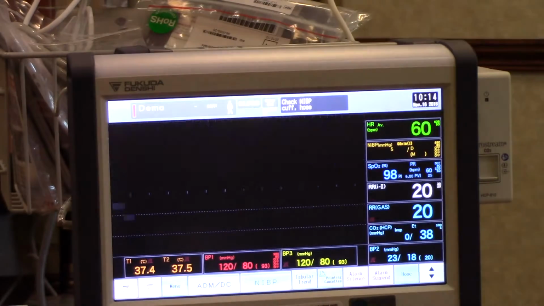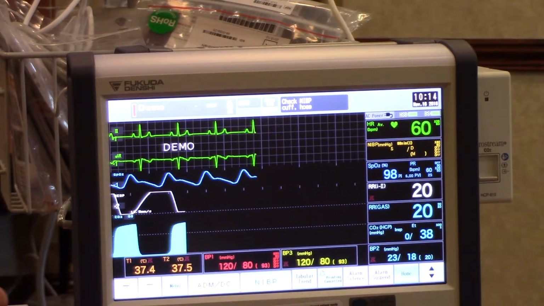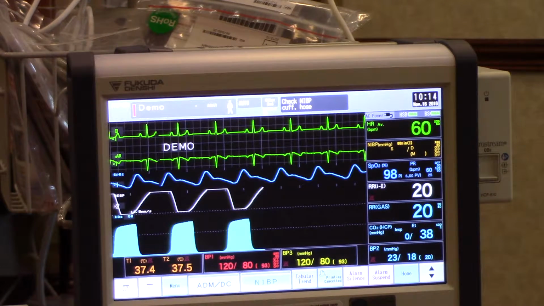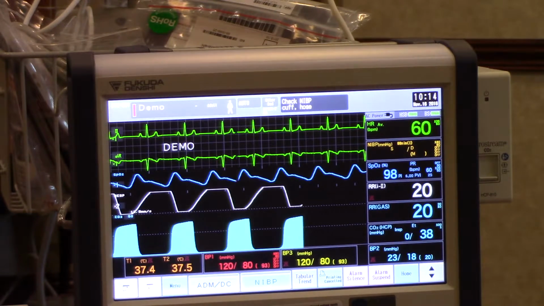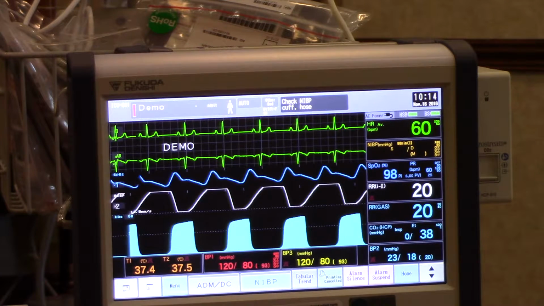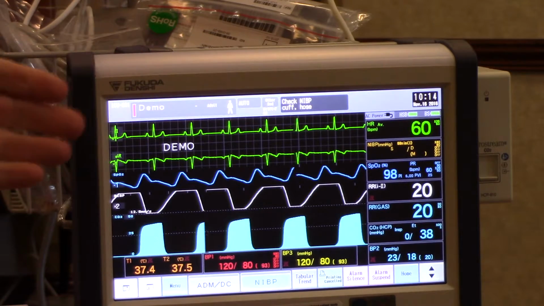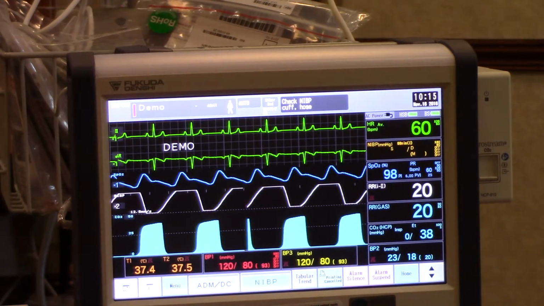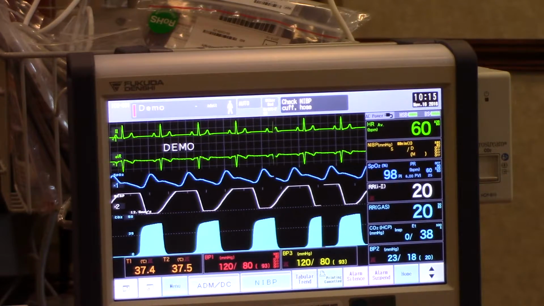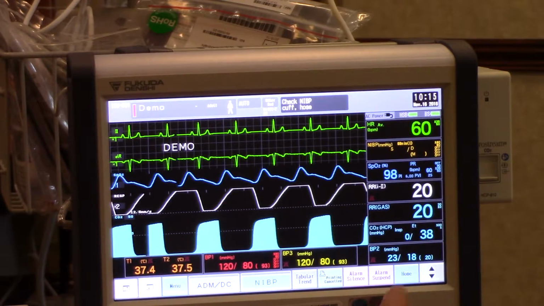Auto mode is what I like to call the plug-and-play mode. As you insert a monitoring device, whether it be ECG, invasive blood pressure, non-invasive blood pressure, or end-tidal CO2, whatever pieces of equipment you have attached to the monitor will display on the monitor, waveforms and numbers. When you've taken it off, it will go away. So it's busy in demo mode, but this screen will fill in according to what you have attached to the monitor.